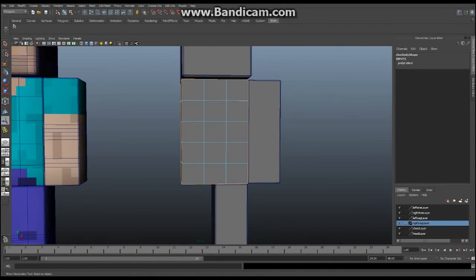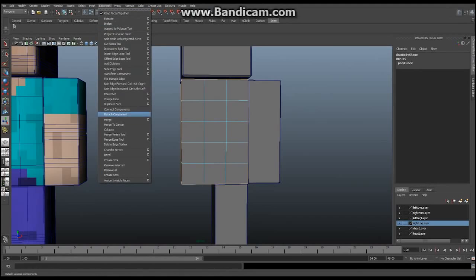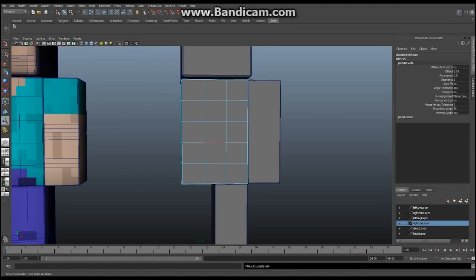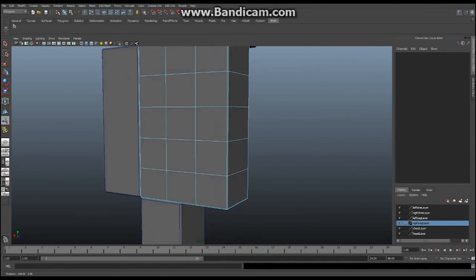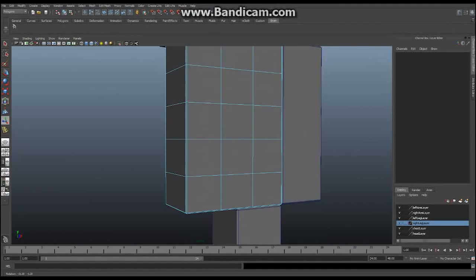And I'm going to bevel this. So again, I'm going to go to Edit Mesh, and I'm going to say Bevel. And in doing so, you can see that now I have a bevel that is only affecting those lines.